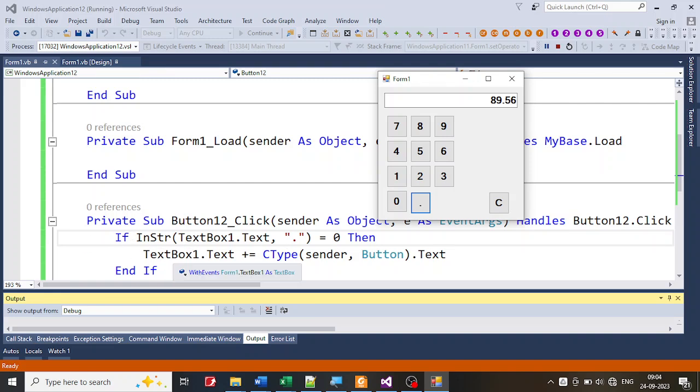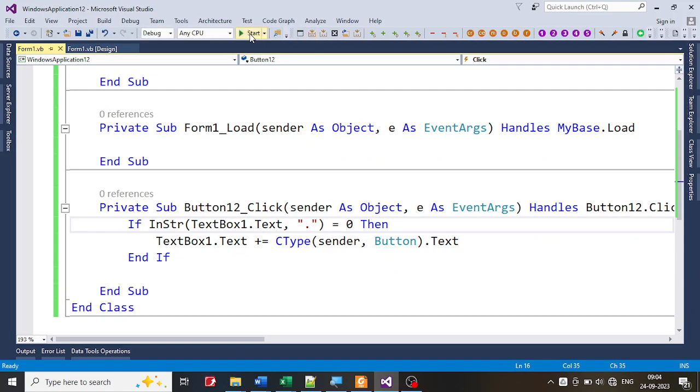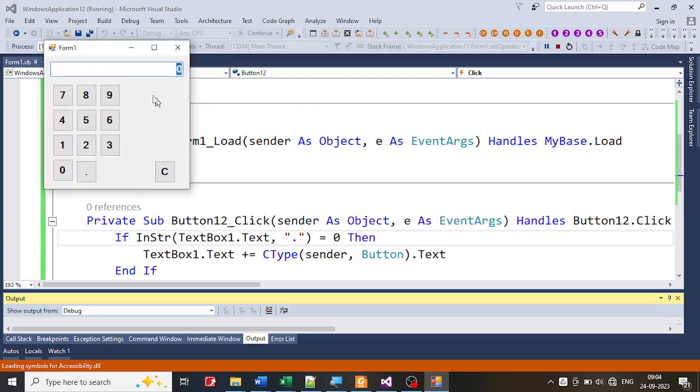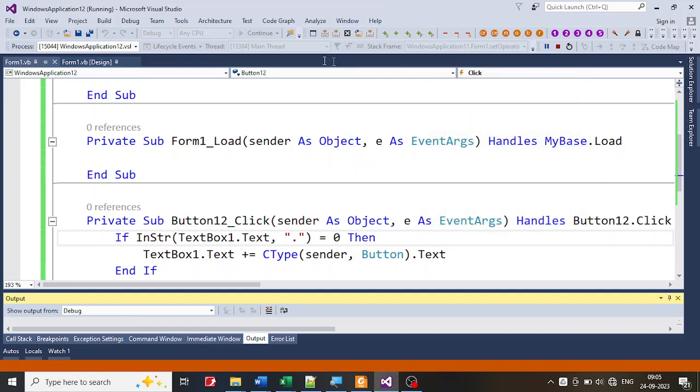That means this event will not do anything. Okay, so as simple as that. Now let me run it one more time and just say you have 0 here. Remember, there is no dot. Can I put a dot? Yes. Can I say 0.5? Yes. Can I say point again? No, it's not possible.